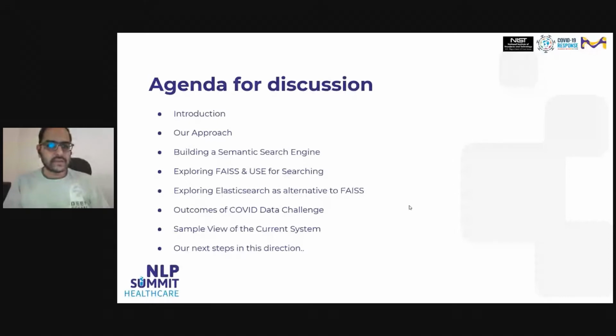And also, we have an enterprise solution within our organization, Elasticsearch, for indexing and storing the textual data in the NoSQL database. So we also did a comparative analysis and study of how the recent version of Elasticsearch, which offers embeddings as a service, compares against Facebook's recent search capability that they open sourced. And then finally, we'll walk through the outcomes of the COVID data challenge that we participated in.